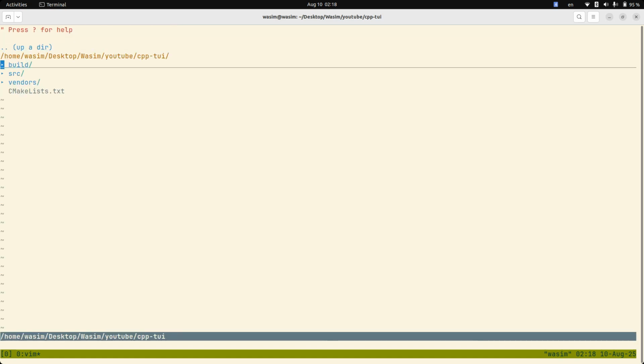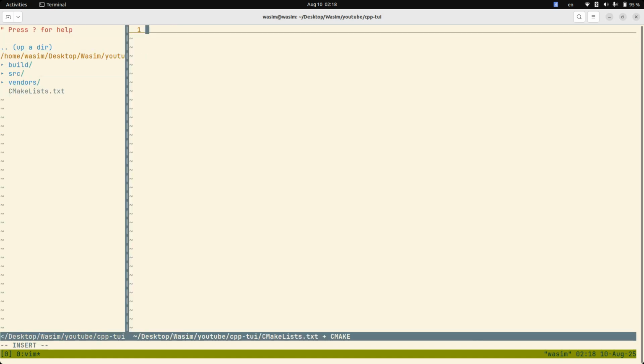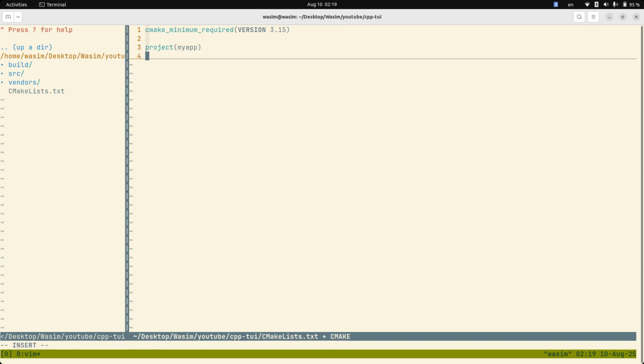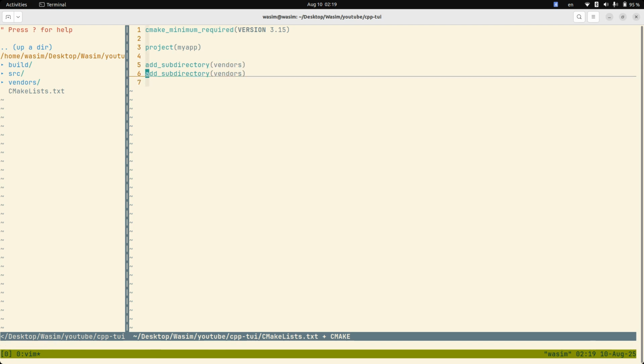So let's start coding. Inside the CMake file, I just need the very minimum stuff. I'm going to say cmake_minimum_required. Let's just put in version 3.15. Feel free to use any version you're comfortable with. I'm going to say project as, let's say, my app, and I need to include the vendors directory and src directory. So I'm going to say add_subdirectory. So that adds the vendors and src.